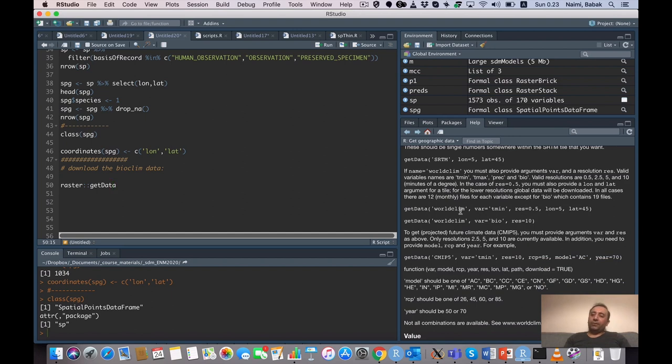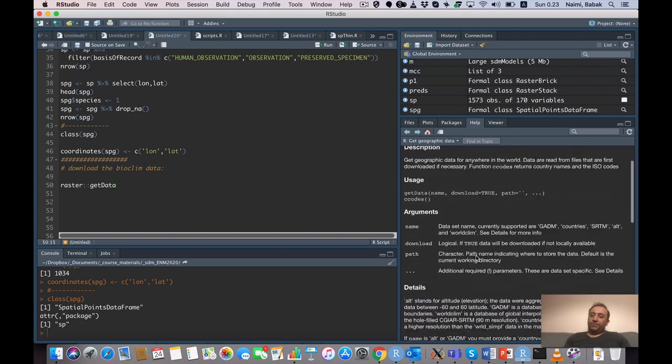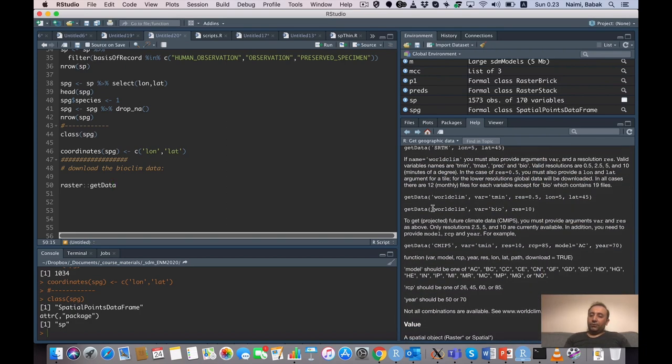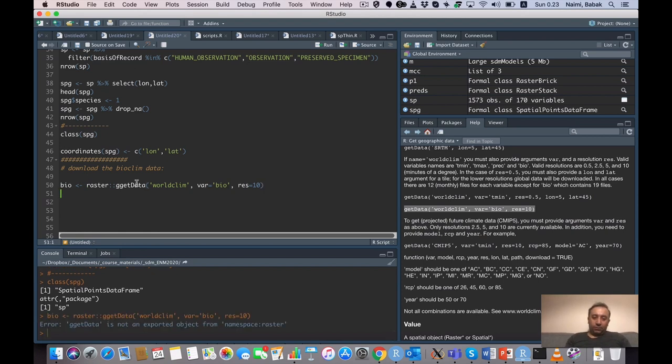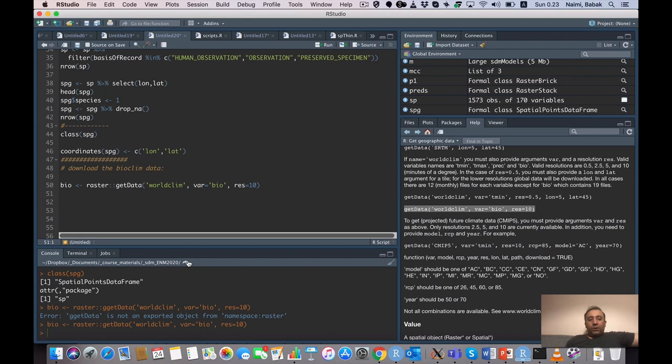The variables are available at different resolutions. You're going to see the details here in the help page of the function, but we are going to specify the BioClim variables from the WorldClim source and the coarsest resolution in this exercise to make everything quick. So I'm going to simply copy this one and paste here and put the name here. Sorry, I had typos. So it downloads the data.